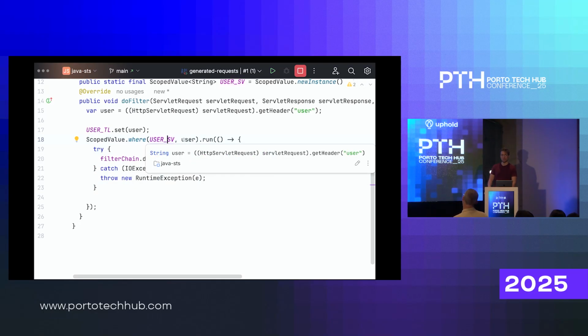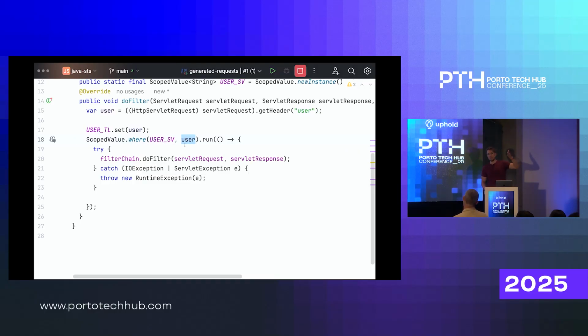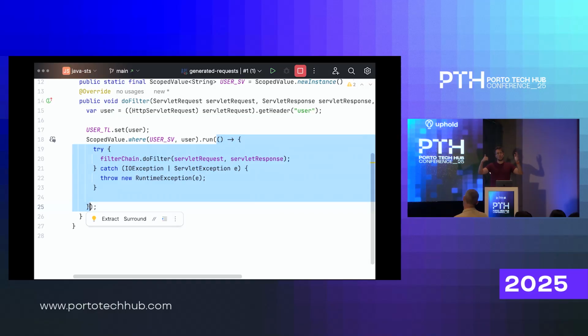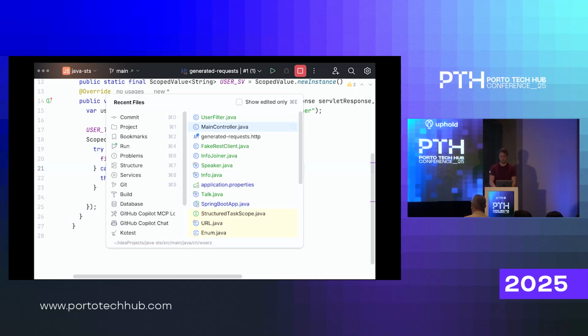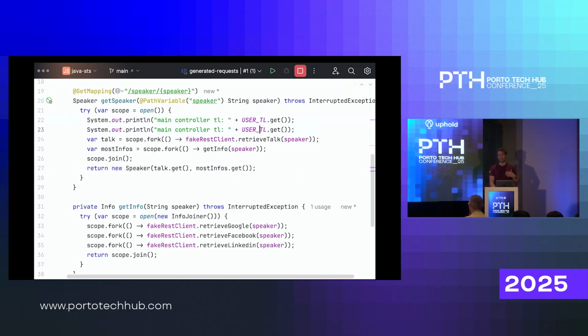And because the filter chain is before our endpoint, before it hits our endpoint, we now have access in our endpoint to this user scope value. Now, let's go back into the main controller. Let's copy some code. We have here our main controller ScopedValue, and we are of course using user ScopedValue. As you can see, .get can be called as with ThreadLocal. And in retrieve talk, we are doing the same: we say user scoped value.get.